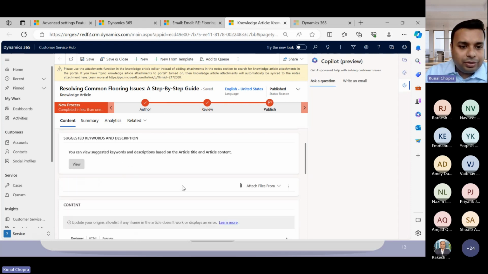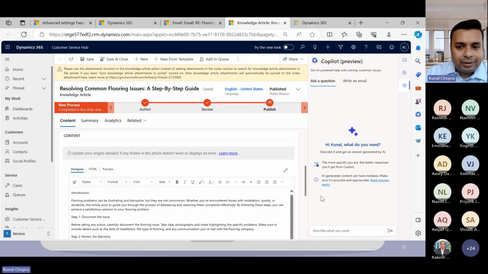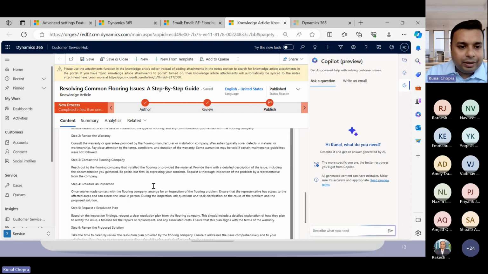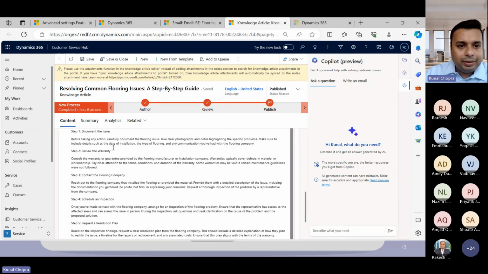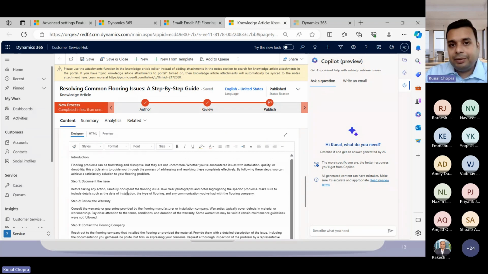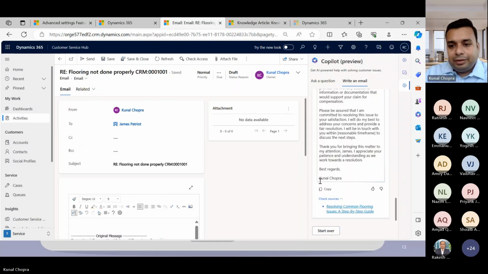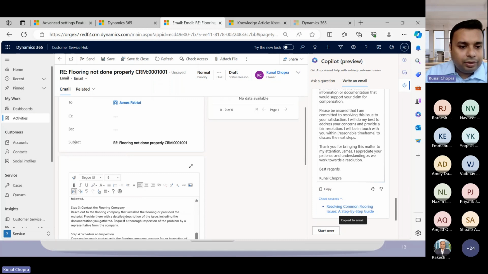So, resolving customer flooding issues, and I can see there is a long article being referred to over here. This is how the resolution is coming up, because it is taking from my knowledge article, which has been configured over here. Okay, so I'll just click on copy, but I'm not going to write this long email.